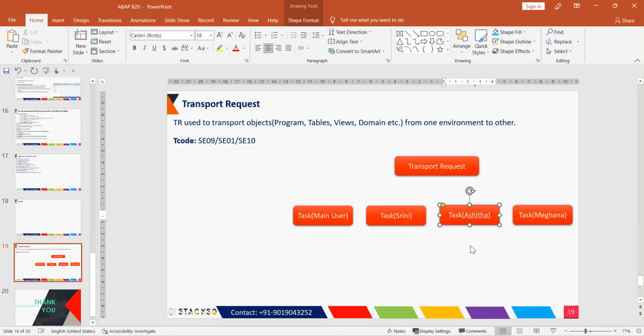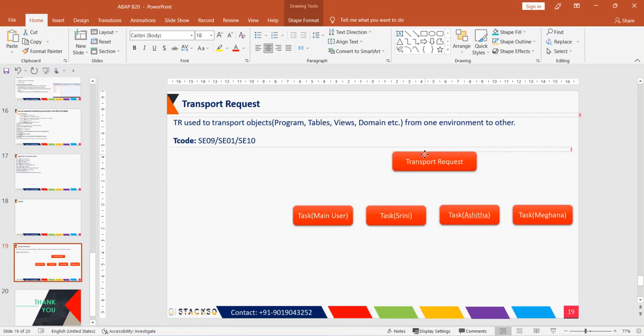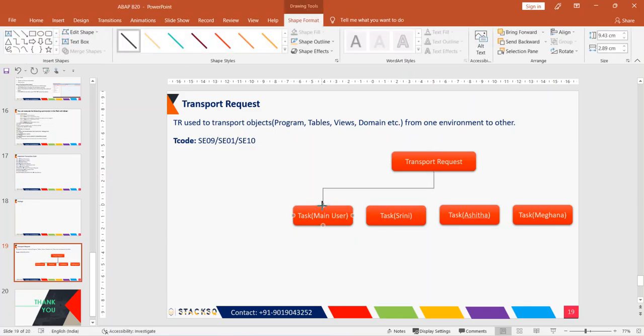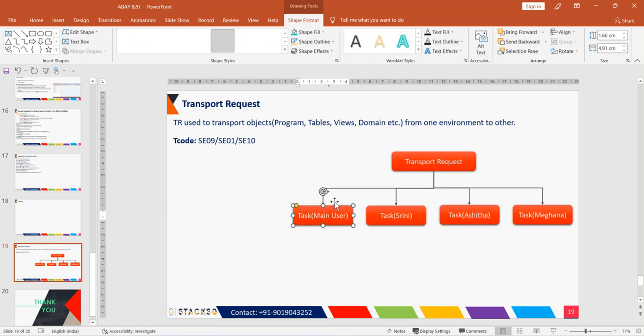I want to save all the objects under the same TR, because whenever I want to move changes to the production or quality environment, I want to move all of them at once. I don't want separate TRs. That's when you create multiple tasks and assign them to users. Are we clear? Anybody, any doubts till now? Understood or not? Hello guys, is this clear?